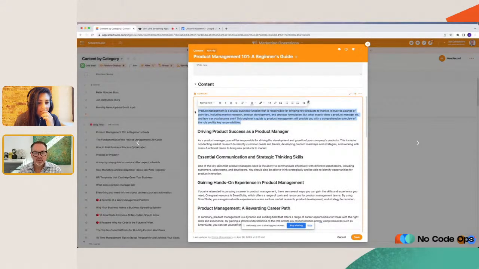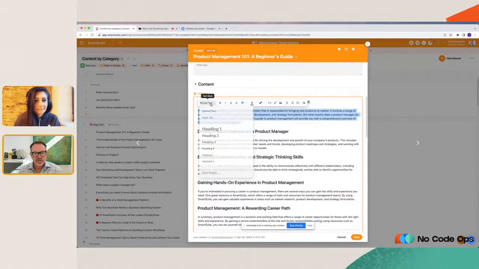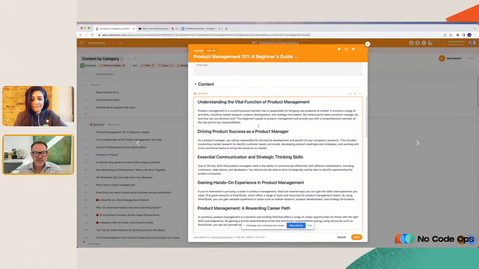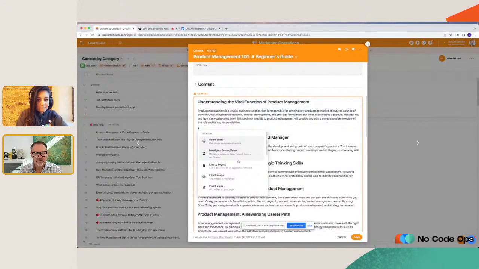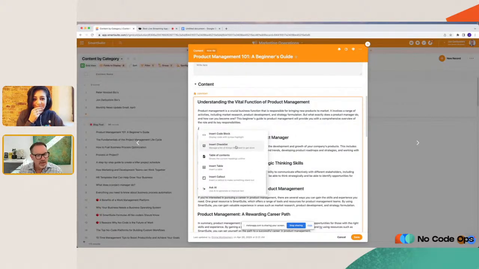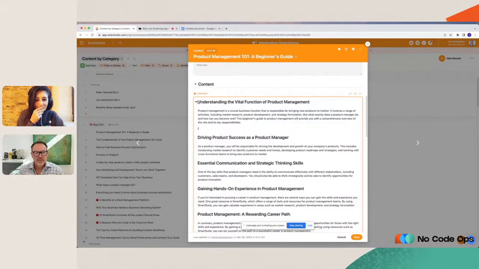And I have the ability to manipulate this, add headings, columns, all the things that you would see in a Google Doc. I also have the ability to hit a / command and have some advanced options where I could actually add links to other docs or other records in SmartSuite. I can insert videos, images, attachments, code blocks, just a lot of interesting, fun kinds of things.